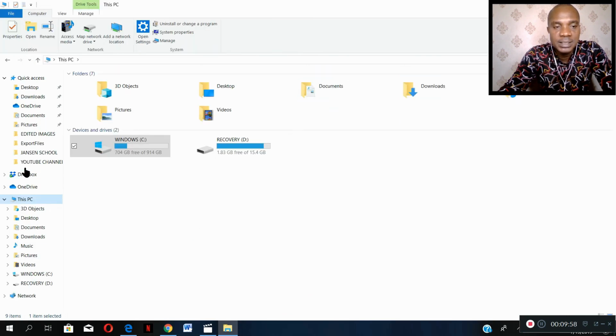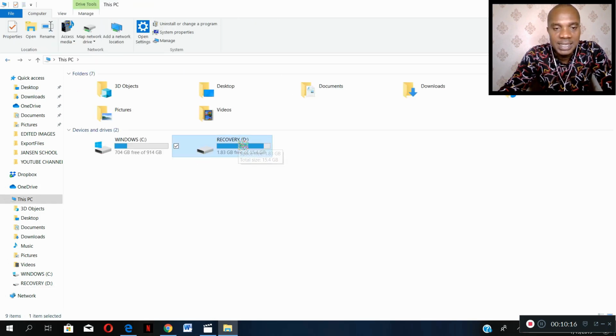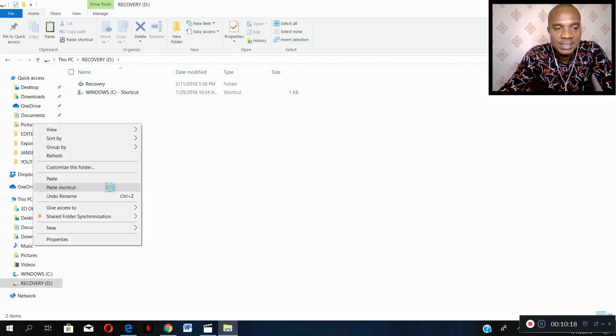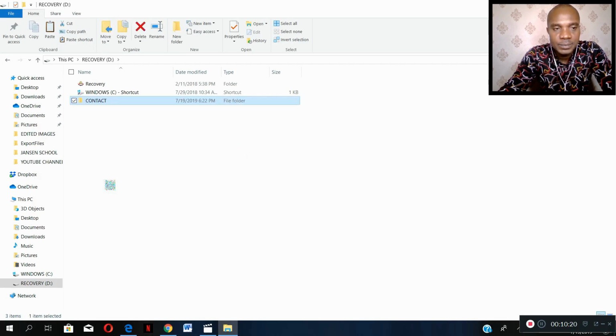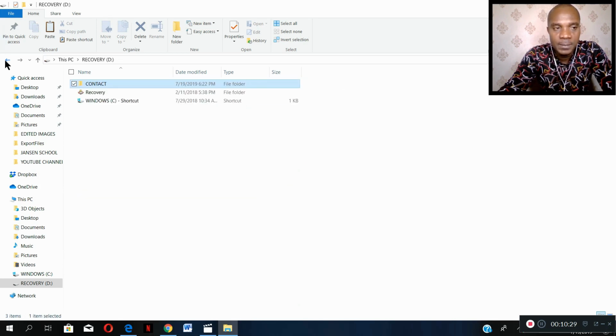go to my PC. I have 2 drives here. We are working on C, but you have to create this in another drive. Let me create it in my recovery drive. Create it in a separate drive, not in your C drive. Let me open my D drive. Paste these contacts here. The contacts I copied, here are the contacts, the VCF contacts that I've already converted. I've copied the folder here.